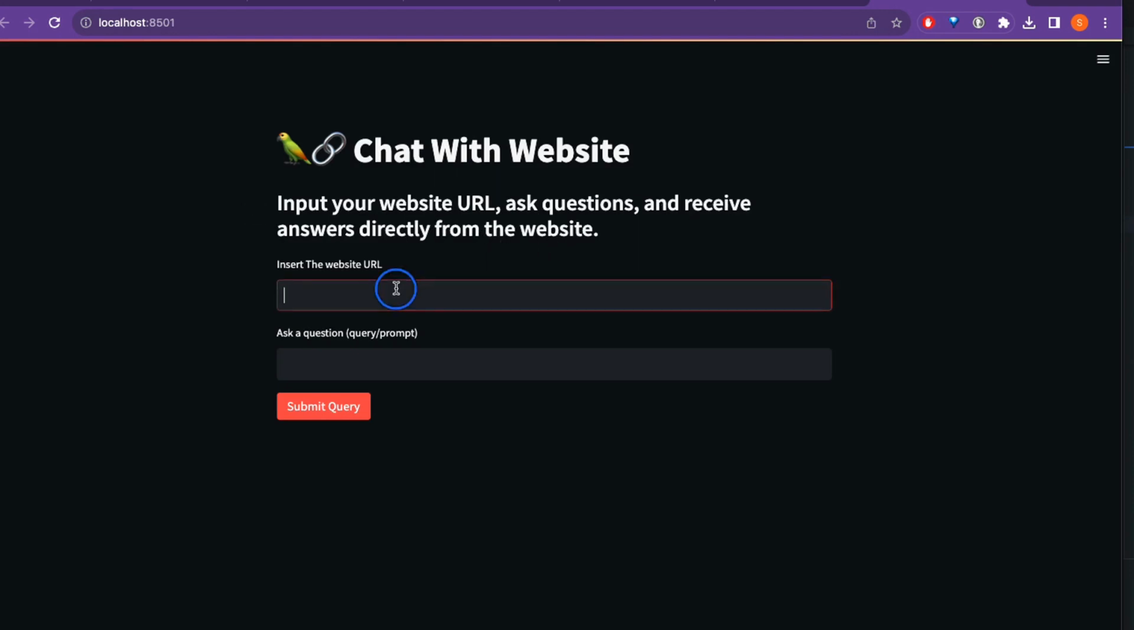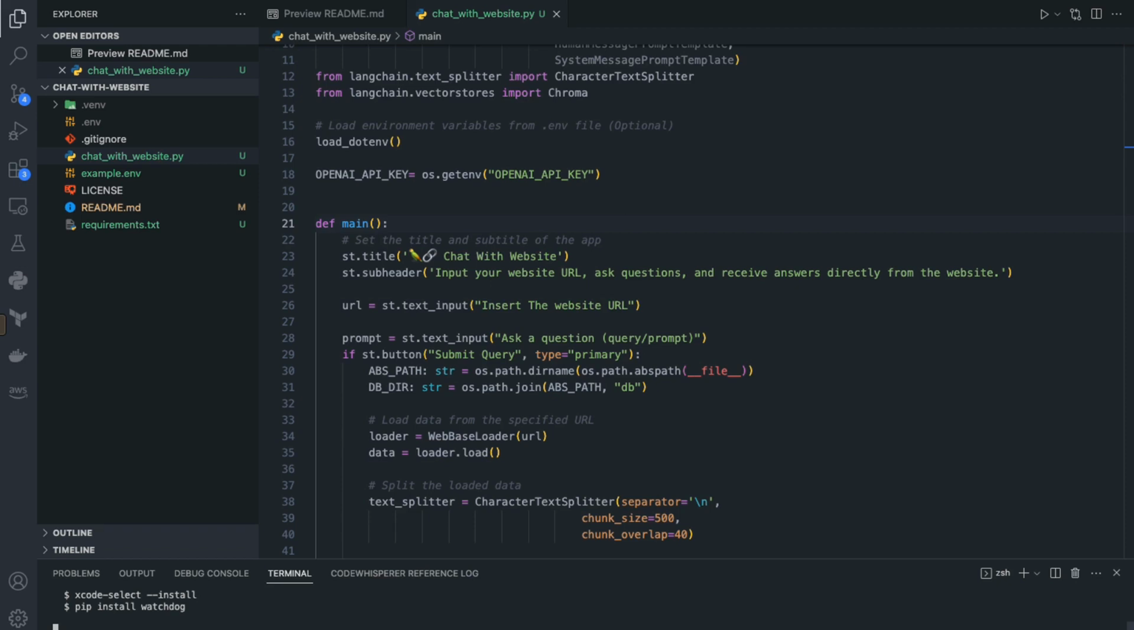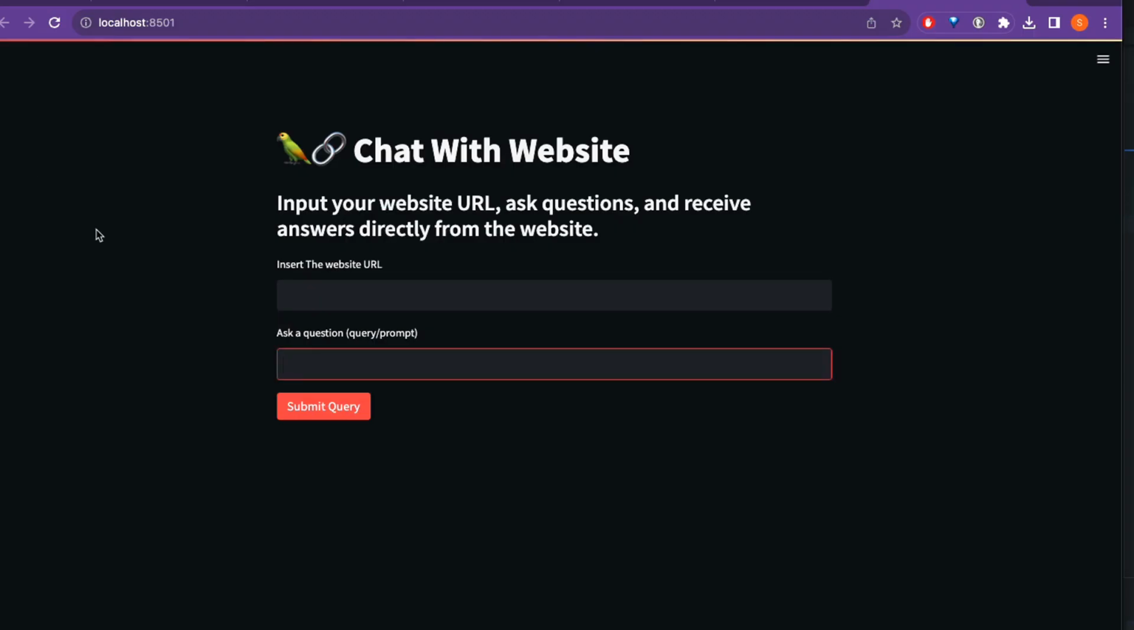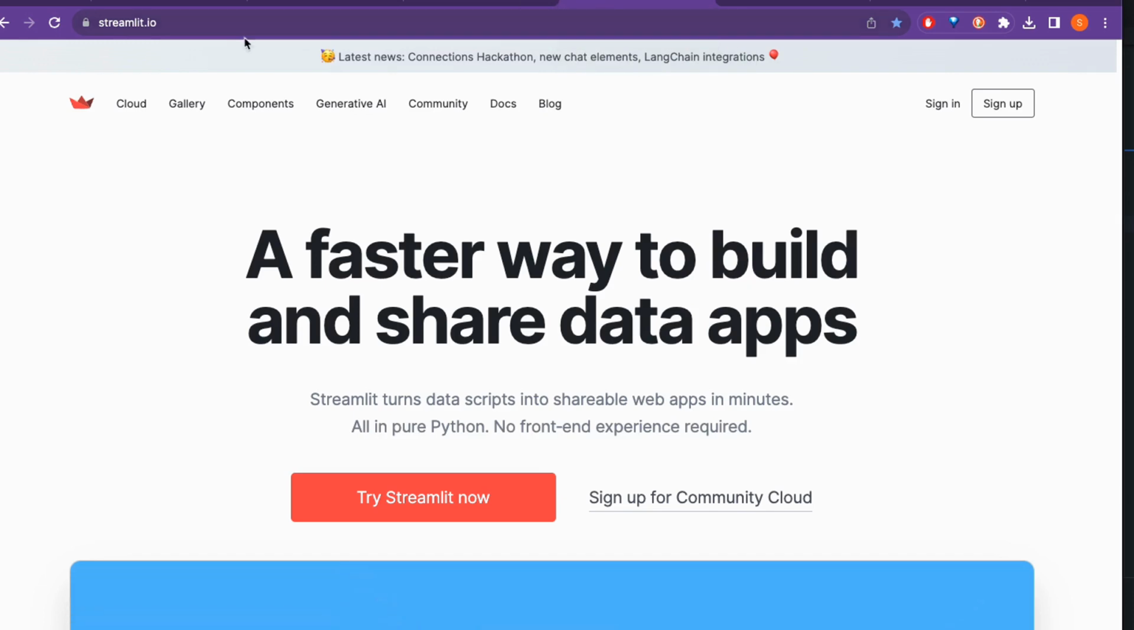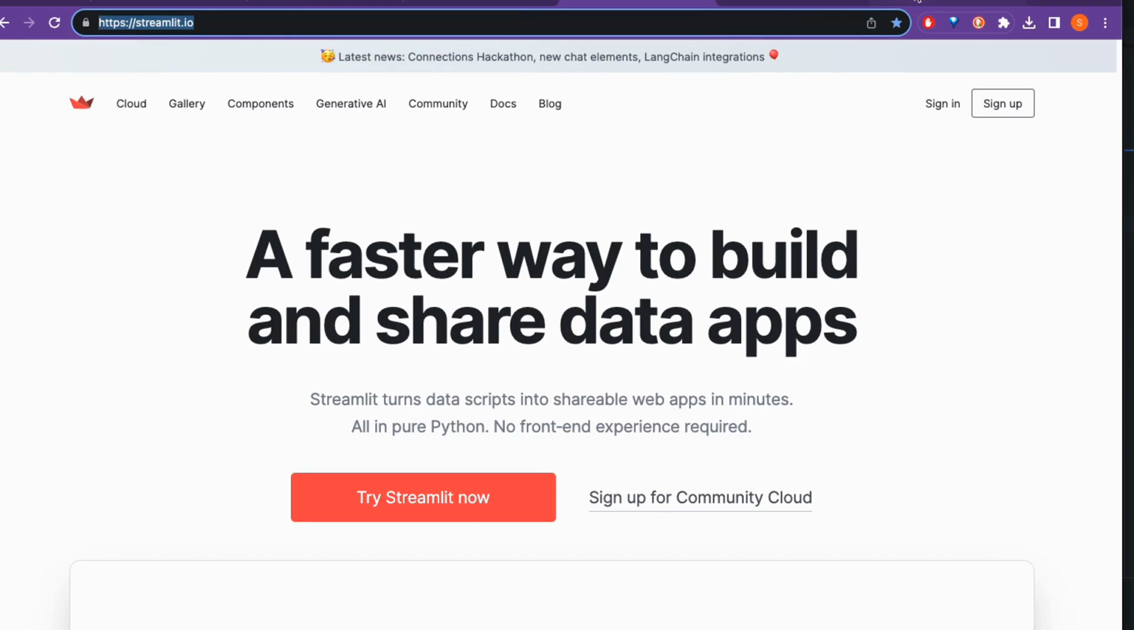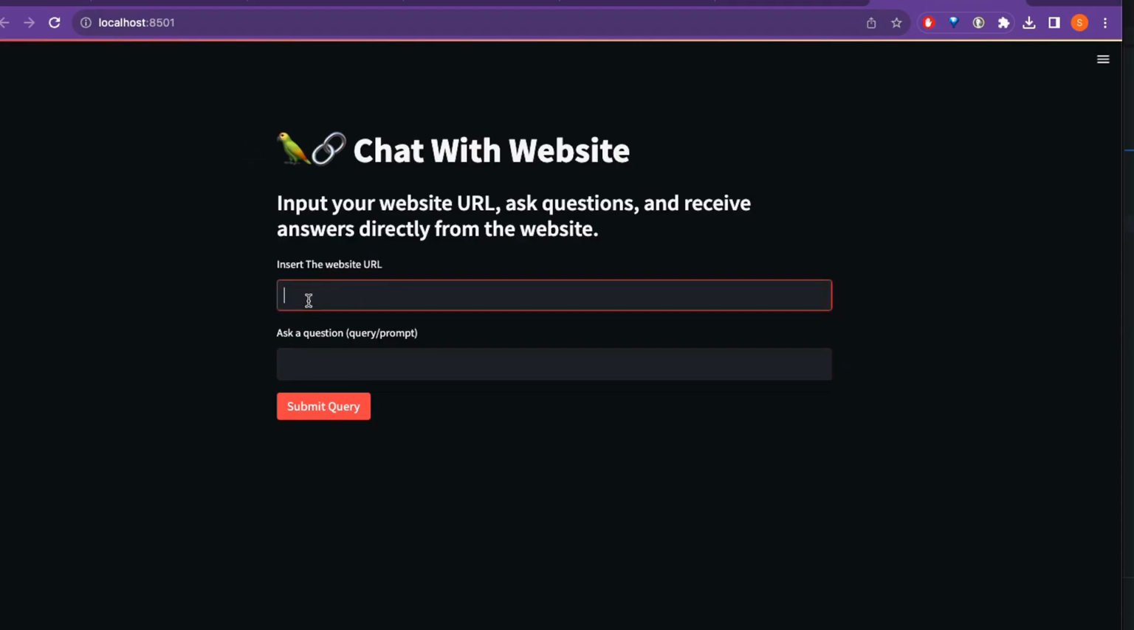So we can provide the URL here. But if you go back to VS Code, why is the DB not shown here? Because we haven't provided the URL, right? Now, if we go to Chrome, I will just provide the website of Streamlit. Now we go to the app, go to the place where we need to provide the URL, and insert the URL, right? We have inserted the URL and we ask the question here: what is Streamlit?